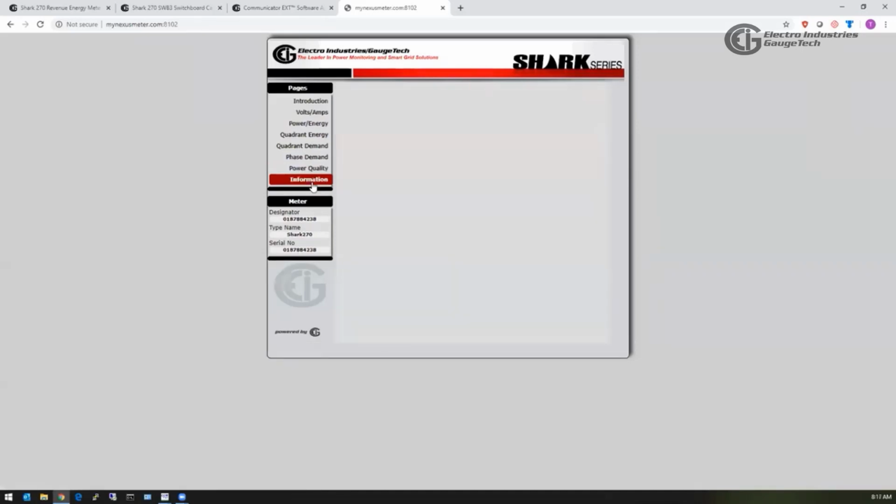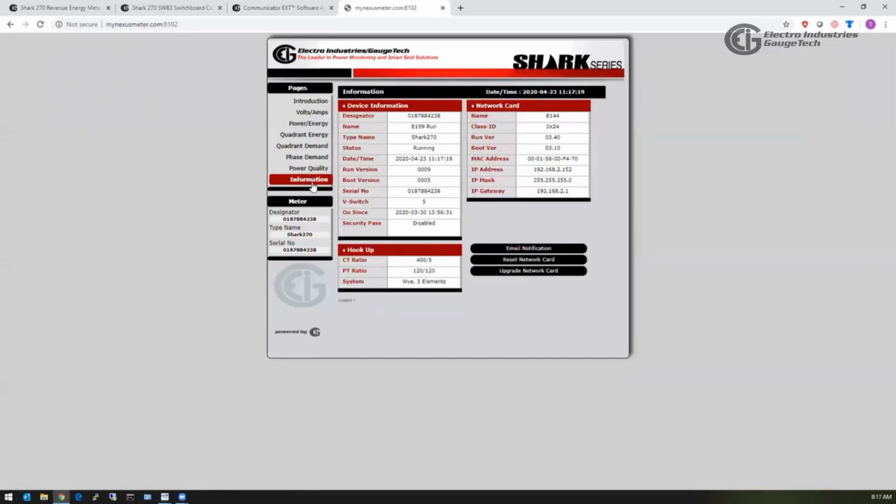In information, here you'll find a lot more information regarding your meters, firmware versions, and network card information. It does provide you a quick summary of what is configured in your meter for your hookup, your CT and PT ratios, and your system wiring designation.